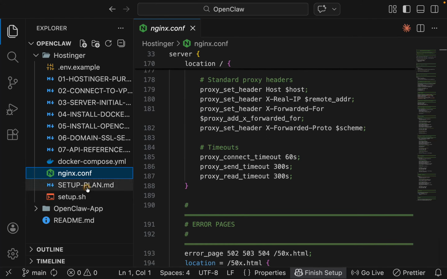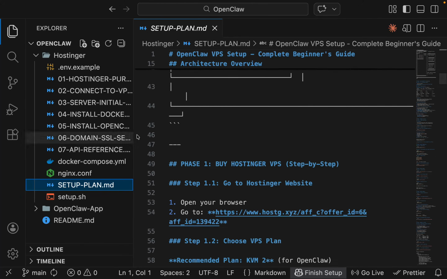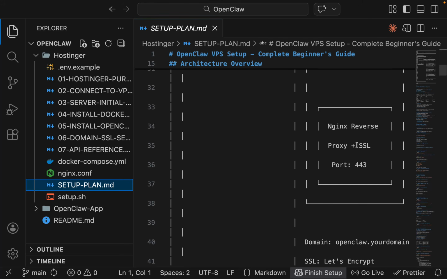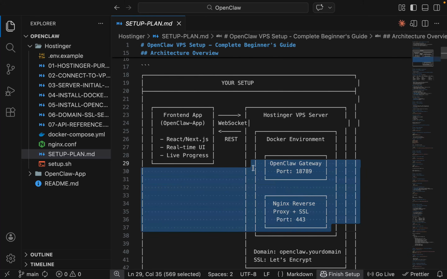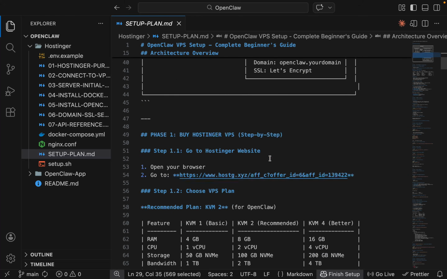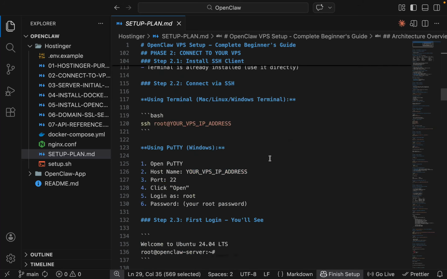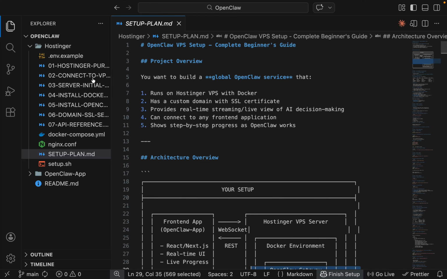Here we have the setup plan, so you can simply have a look at how we're going to plan this entire course. This is how it's going to work. We have our front-end app using Next.js. We're going to build the WebSocket which connects with our Hostinger VPS server, in which we'll have the Docker environment. There we're going to keep our models, the agentic model, and all of this configuration. So you will learn extensively about all of this setup. That's what we have in Hostinger.